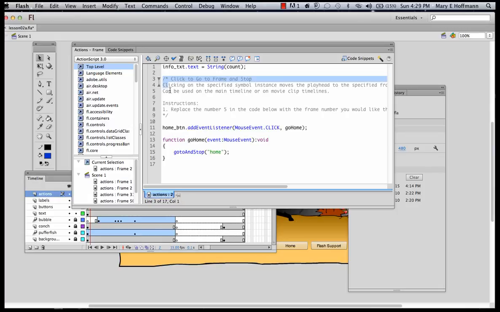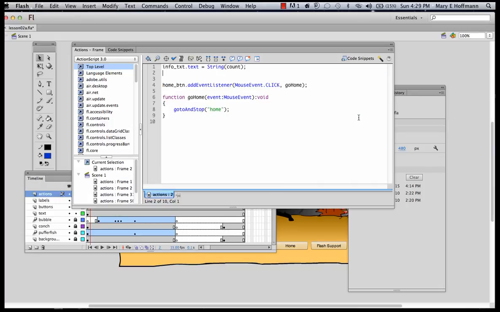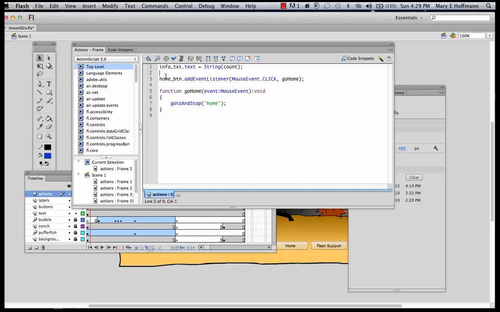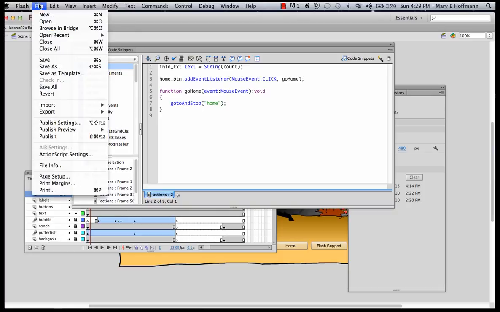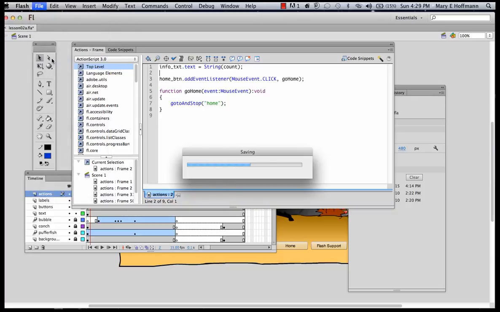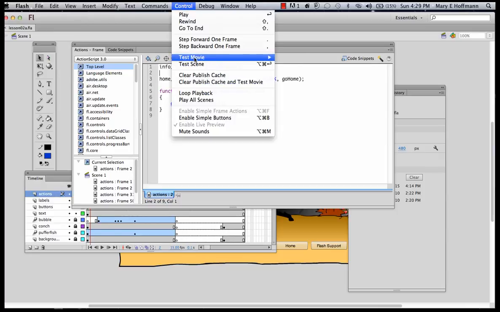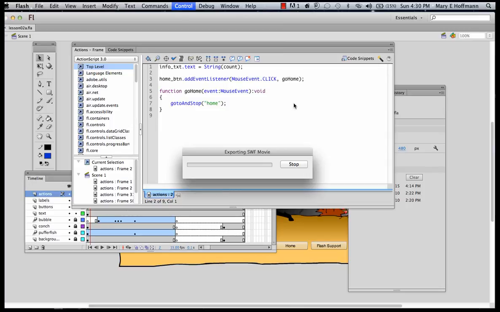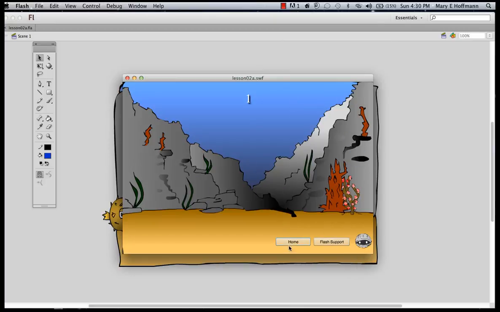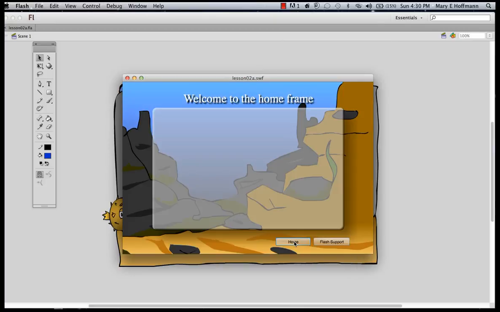I'm also going to get rid of all this gray text here. This is just instruction text, just to help guide you through your file. So I'm just going to move this up a little bit, and let me just go ahead and save this. And I'm going to go to Control, Test, Test. And then when I hit my home button, it's going to go home.